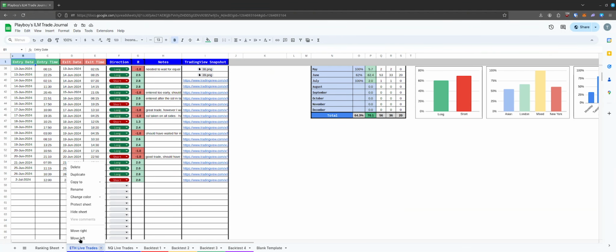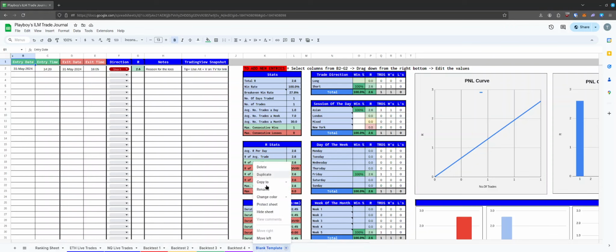You can right click and delete. That's how you do it. So delete all these sheets and just have the blank template. You can rename it, obviously. You can right click and rename to whatever you want it to be. I recommend you follow the same format here.